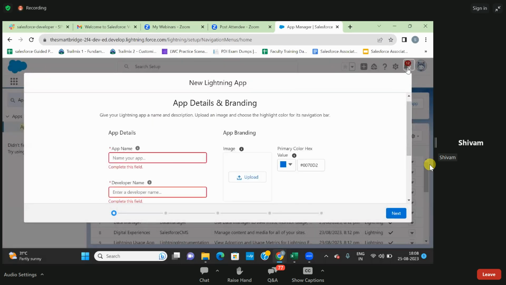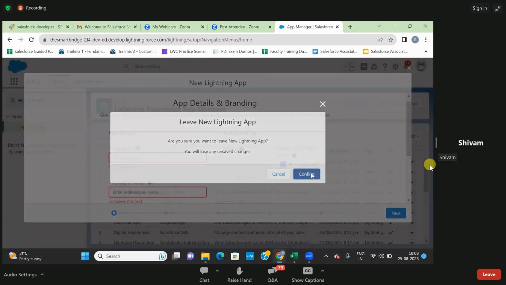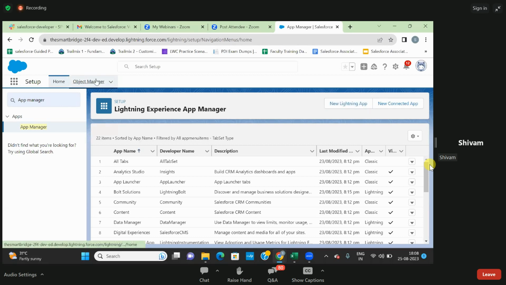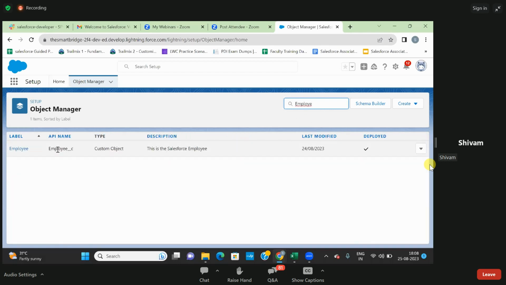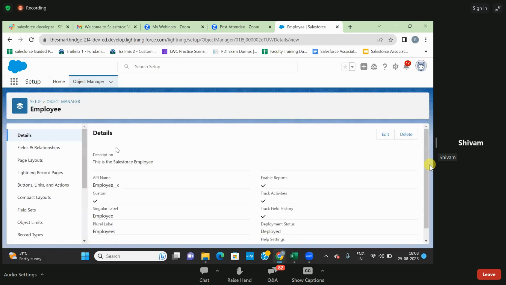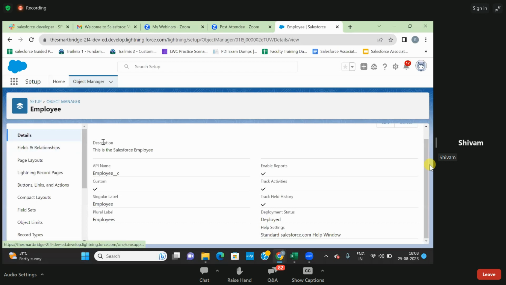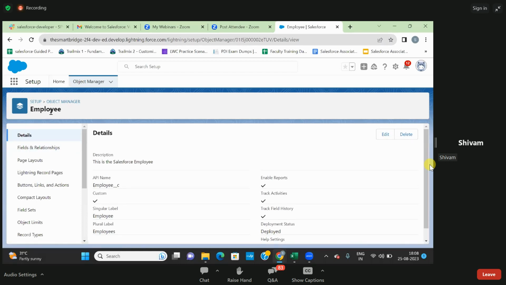So after that, we have seen how we can create the fields as well. Yesterday we have created the fields for the employee object, right? As we went to the employee object, we have created some fields. How will we create the fields? Suppose we want to create the fields in the employee object, so we'll just go to the employee object, search in the object manager, we'll click on that employee, and then you will see this page.